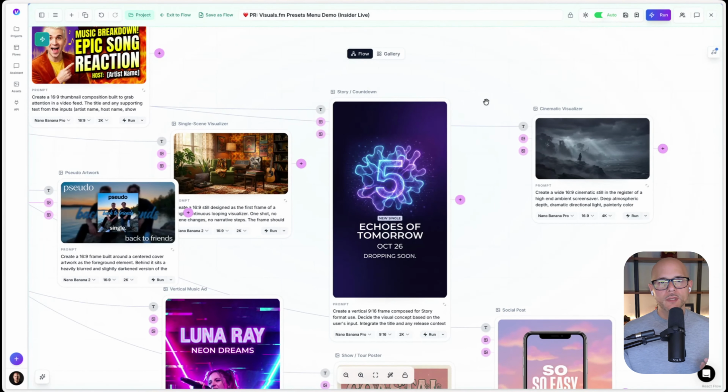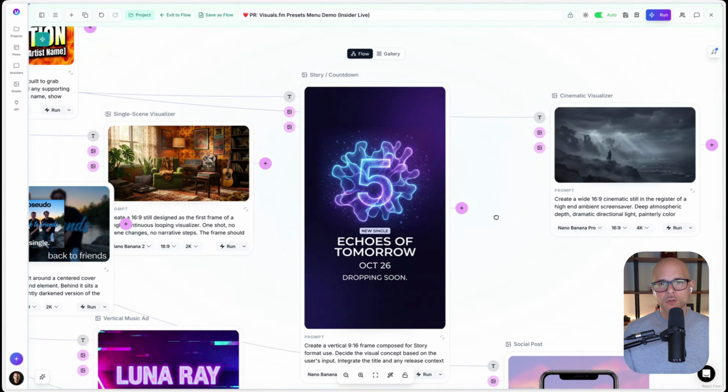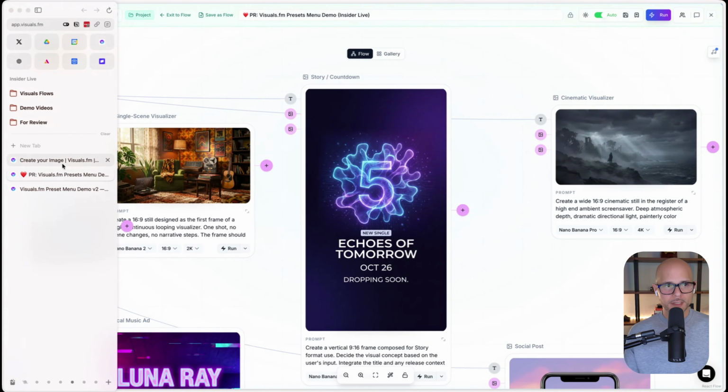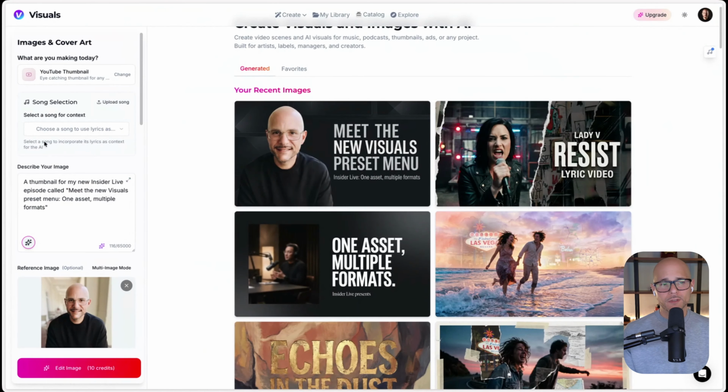Let's say you want to create a story, a countdown. Maybe you got a new song dropping soon and you want to create something nice and cool that can be visualized. Here's an example that we generated. New single, Echoes of Tomorrow. I want to try to recreate this. Okay, this is called the story countdown as an example. And again, what's cool is this works for a lot of use cases.